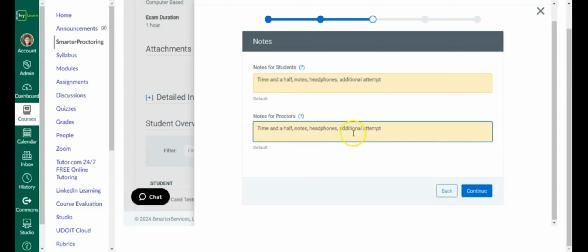I may be more detailed, so again, if there are any specifics about the notes or specifics about some of the accommodations that the proctor needs to be aware of, this is where you would put it. And again, it's very important that the proctor has all the information they need to make sure that they are accommodating the student correctly.